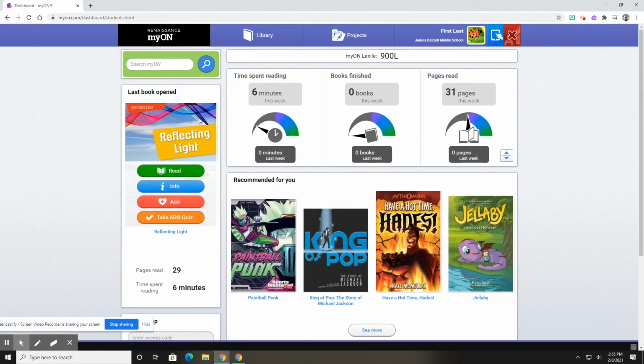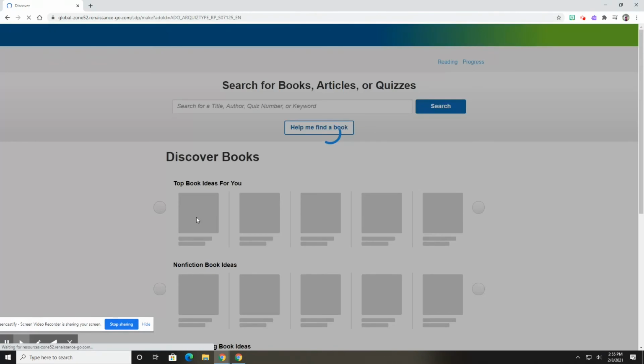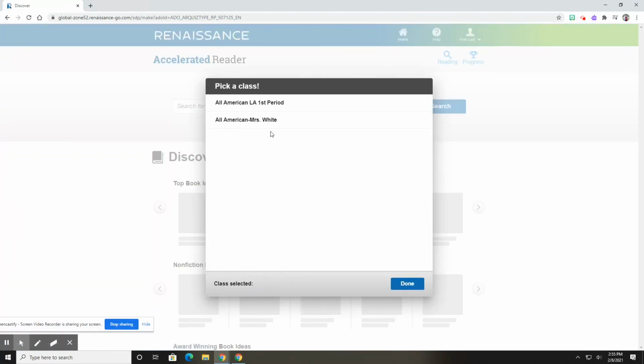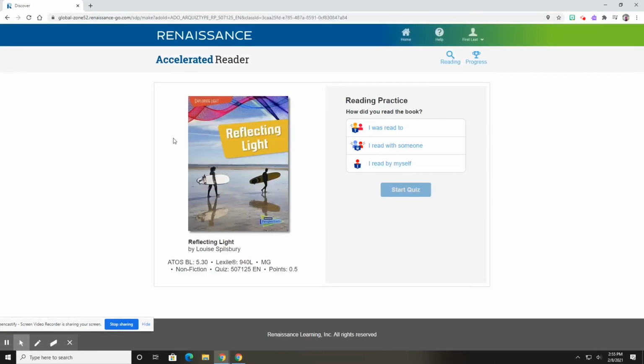If you hover over the book again, you can see right here is take the AR quiz. You're going to click on your AR quiz, and it's going to take you directly into the AR portion. So again, click the first period or whatever period that you are in language. Make sure that this book is the correct book that you just read. All right, I'm going to choose I was read to because I listened to an audiobook, and then I'm going to hit Start Quiz.